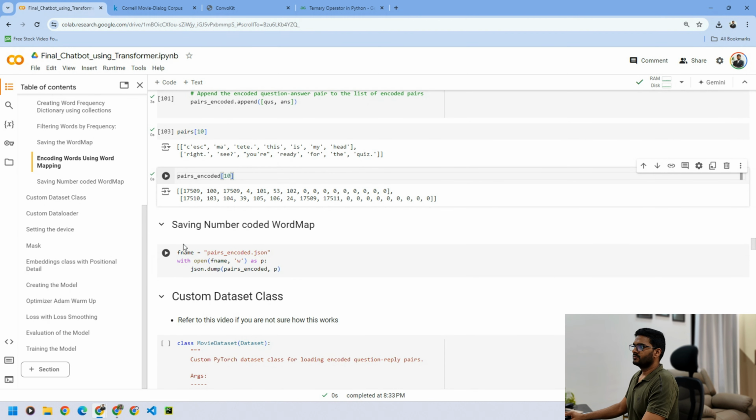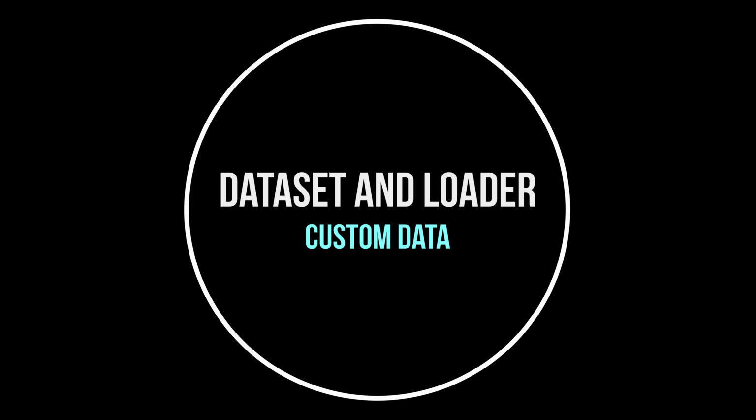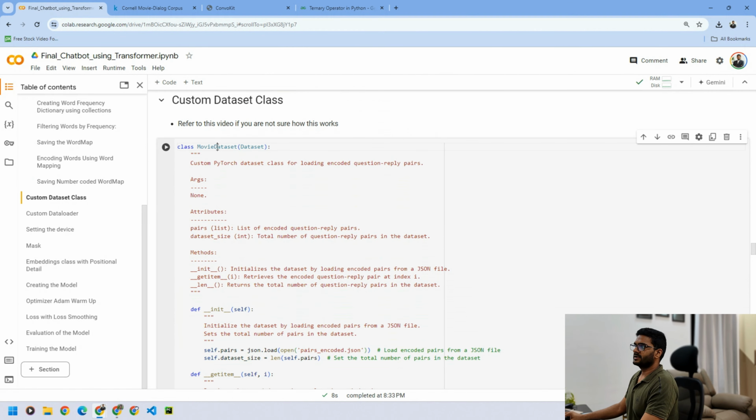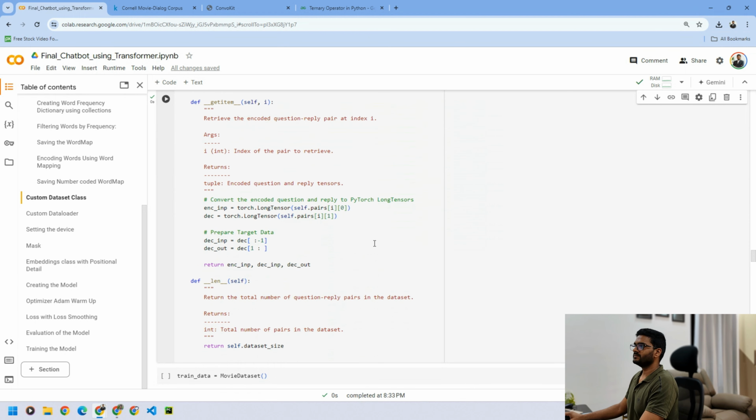We will save this paired encoded JSON to a file because we will use it when we build our own data set. Now our data is ready. It is ready to be sent to the transformer for learning. Excellent. We will create a movie dataset class. It's a very simple class. It will load the data from the constructor function.